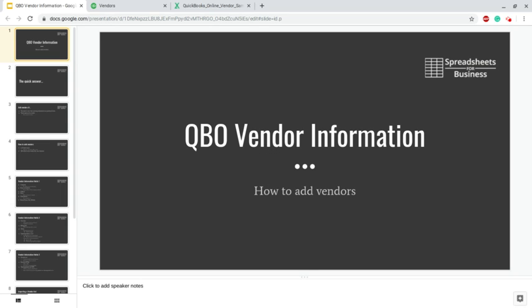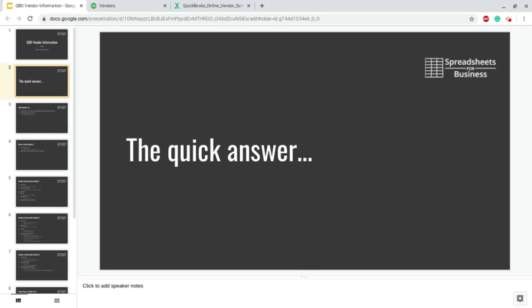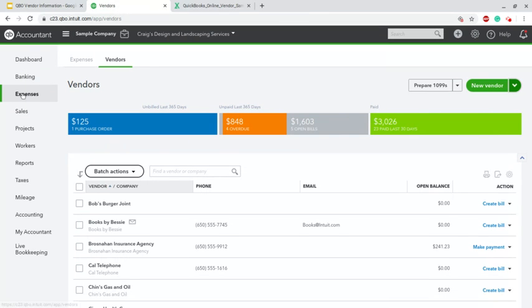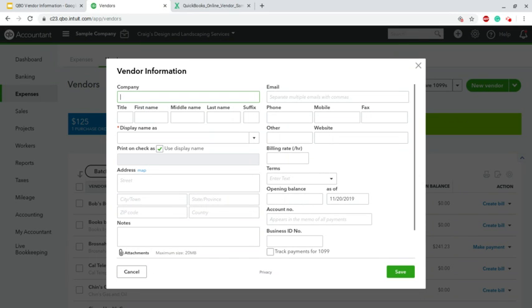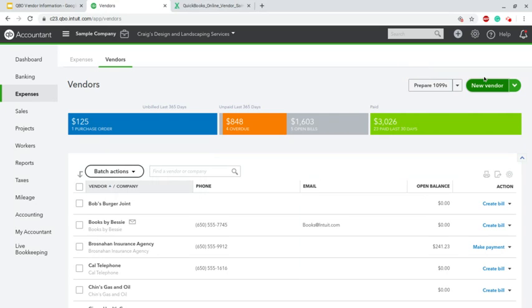Adding vendors in QuickBooks Online. The quick way or the quick explanation is to simply go to Expenses in QuickBooks Online and click on Vendors and click the new vendor button, the green one on the upper right. Enter as much information as possible about the vendor, save, and the new vendor should appear in your list below.